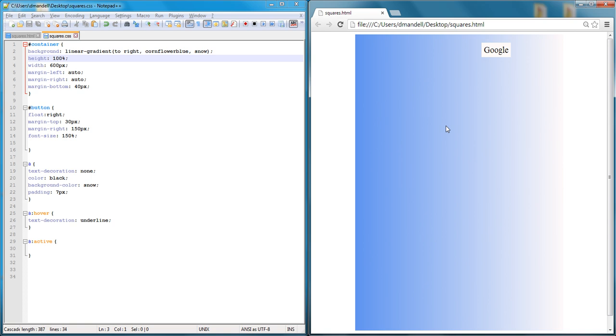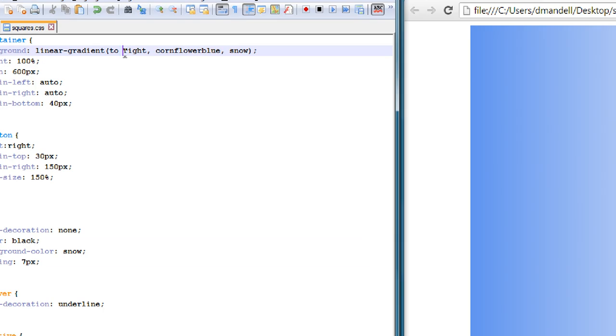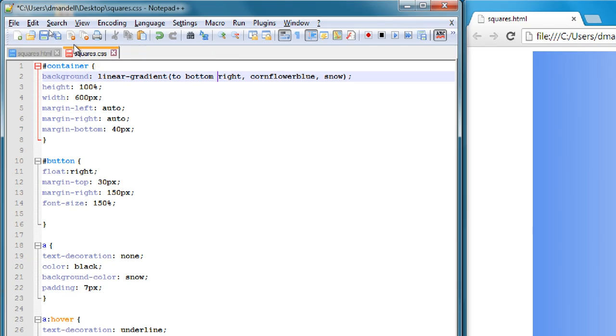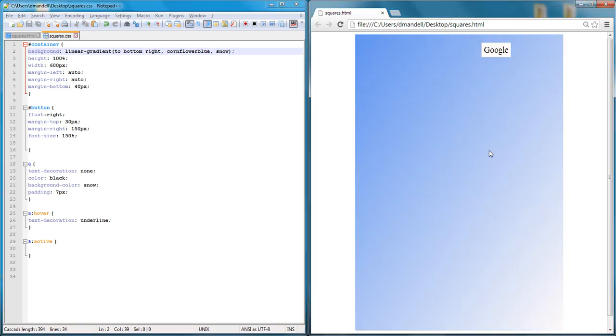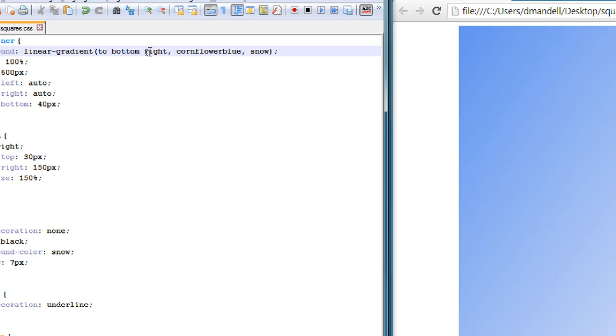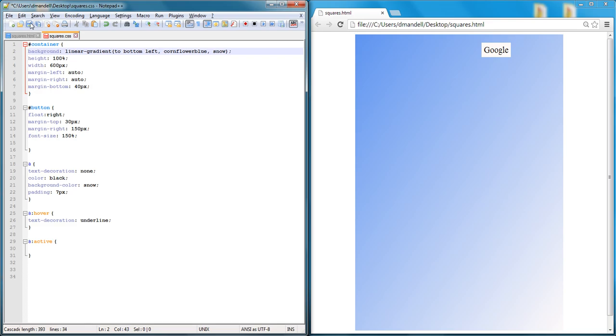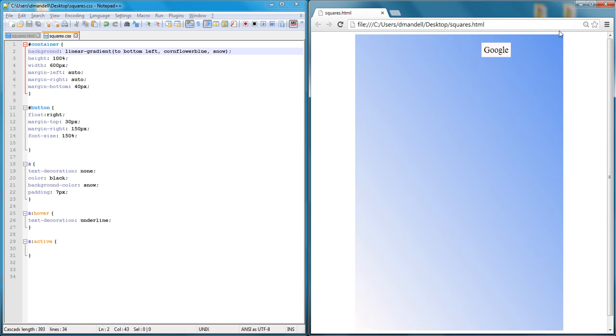If you want it to go diagonally from the top to the bottom, rather than to right, you would do to bottom right. And you'll notice that now it's kind of going diagonally from cornflower blue to white. And of course, if I wanted it to go the other way, I could do to bottom left. And now it's going from here to there. So that's pretty easy, right?